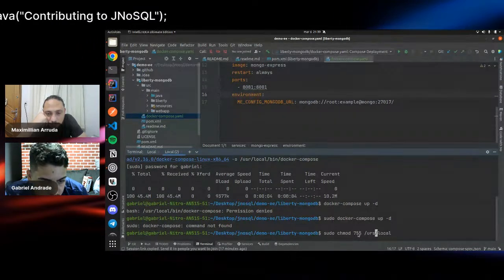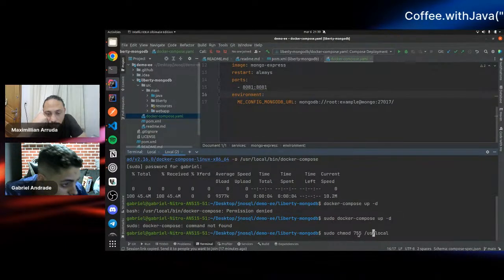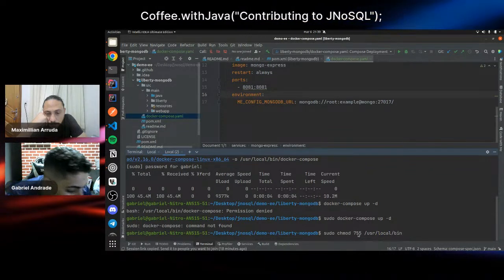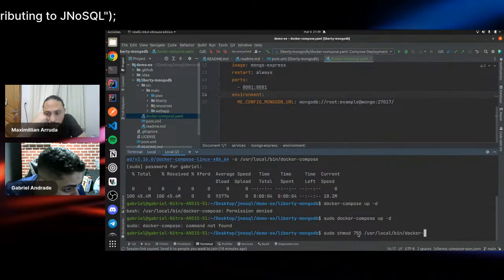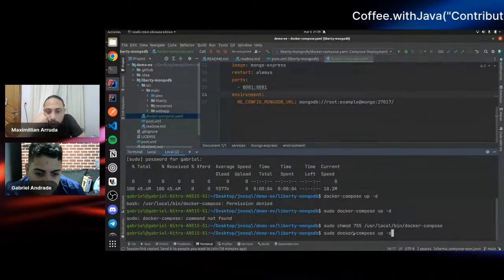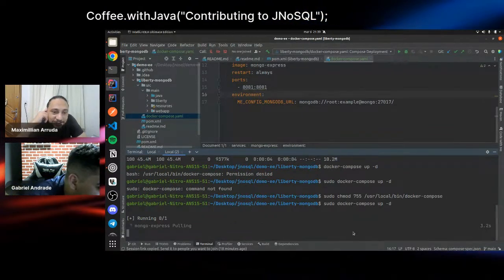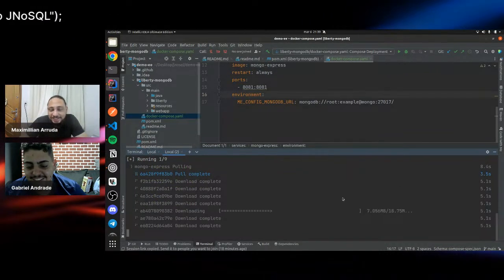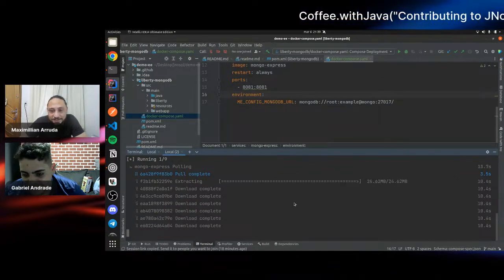It's /usr/local/bin/docker. Try again. No, no. George, you're running under a sudo user. He helped us a lot.